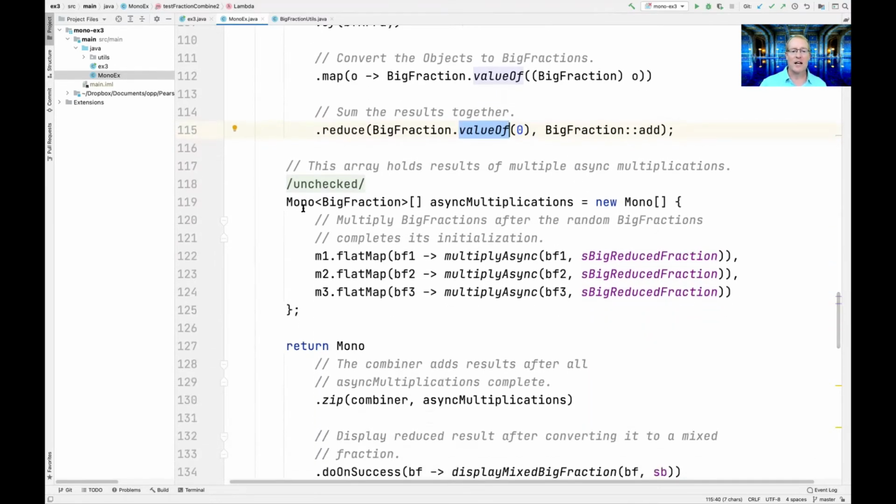We create ourselves a mono of a mono array of big fractions. And then inside of this array, which we call async multiplications, we're going to go ahead and say M1 flatMap multiplyAsync, M2 flatMap multiplyAsync, M3 flatMap multiplyAsync. So we're going to multiply all of these big fractions in parallel using the parallel thread pool that we saw before. And all these computations are going to run asynchronously.